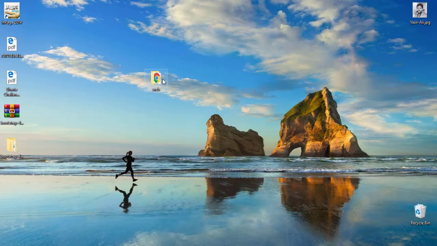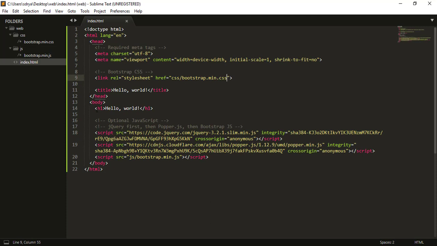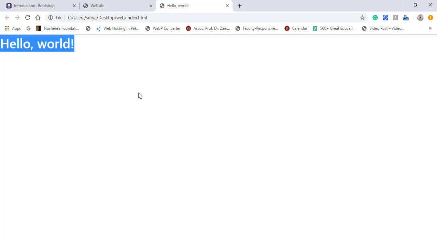So just double click the folder and double click on the index page to open it. This style has been changed because the normal H1 style is somewhat different than the one that we can look at over here. H1's normal style is not like that, which is the indication that we have successfully set up the Bootstrap environment.